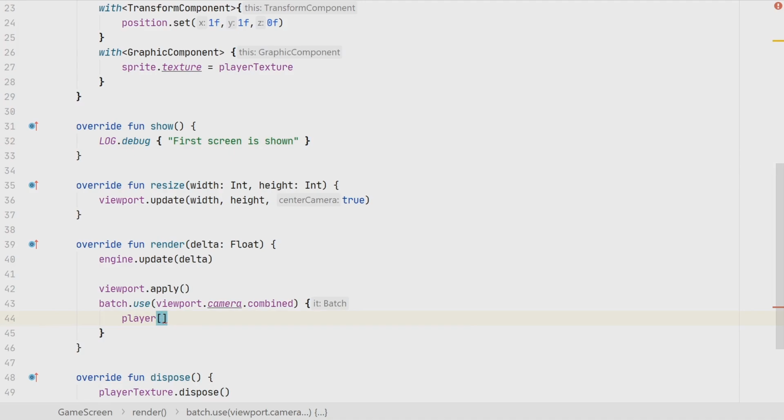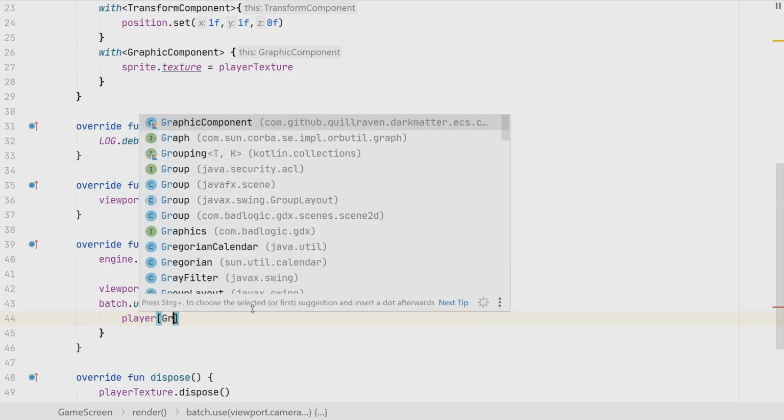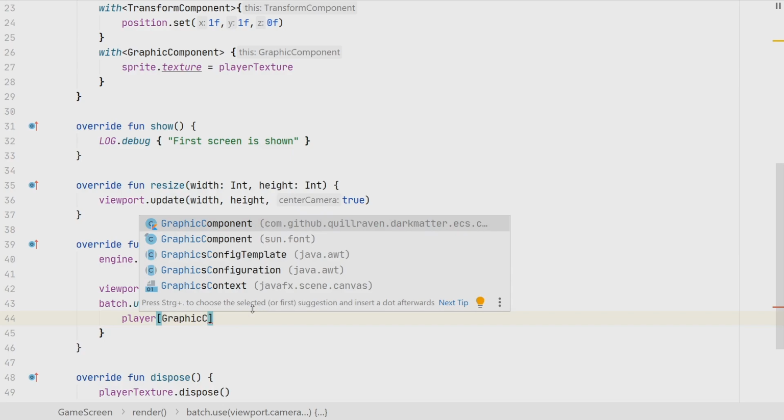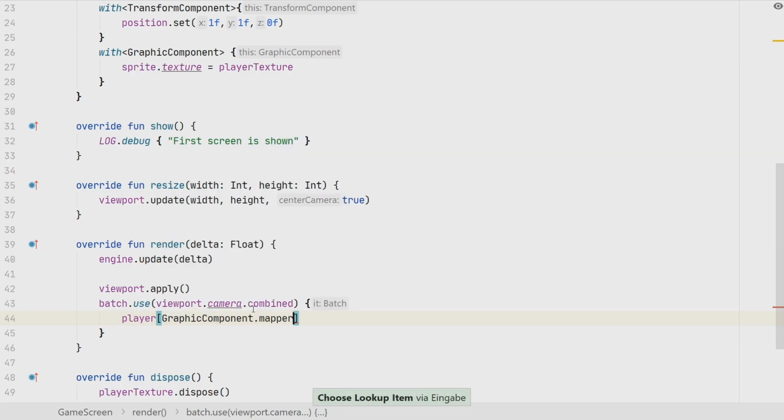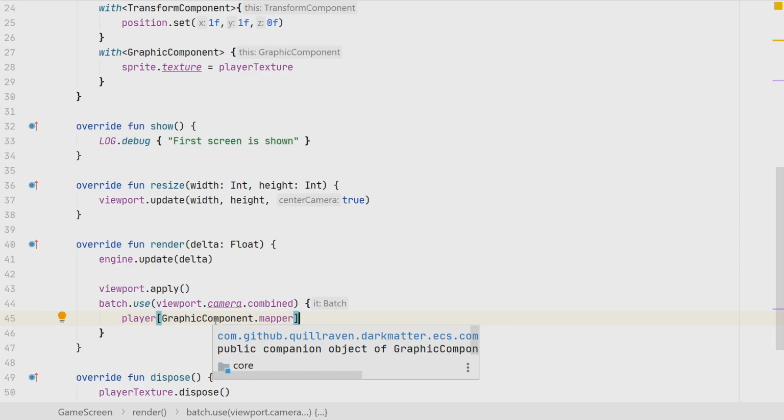We need our graphic component mapper. So graphic component dot mapper. This is how you can access the graphic component of an entity with, again, a KTX extension. This could return null, because if the entity does not have a graphic component, then it's null.